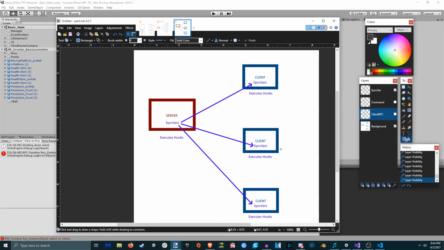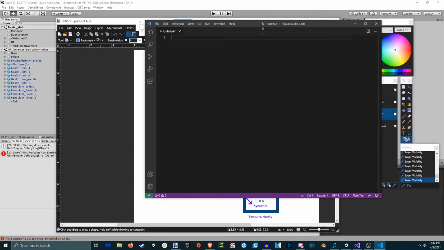So hopefully that gives you a better understanding of how you can take advantage of commands, client RPCs, and target RPCs. So if we look at that really quickly, let's say I had a public void, and if you are making a command, you must always start your function with a capital C, lowercase md.